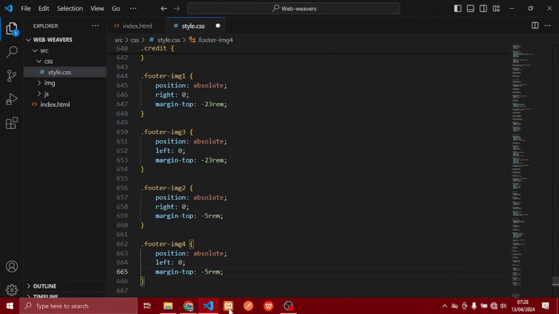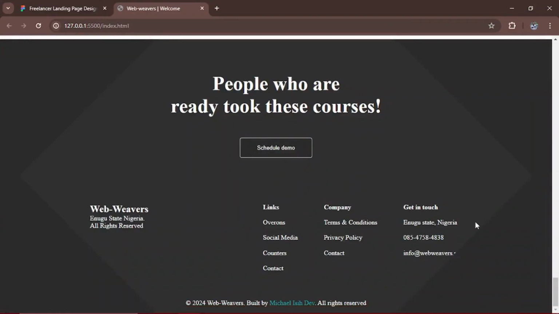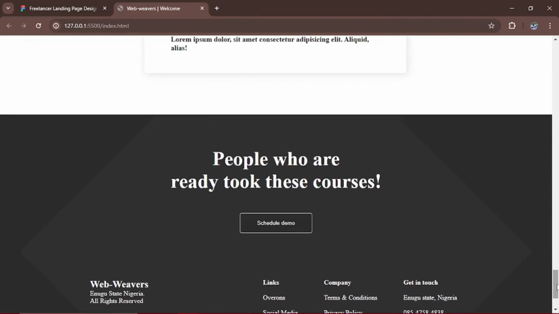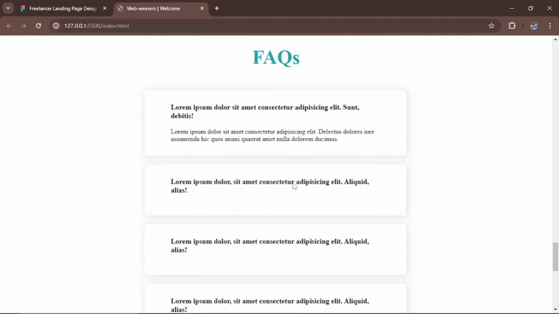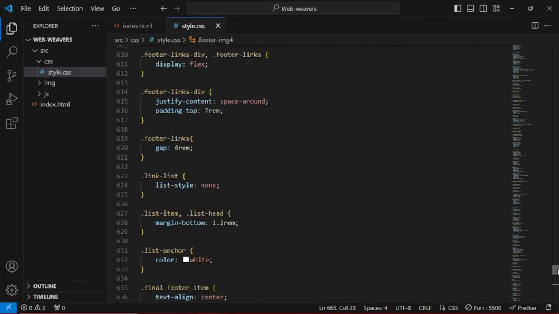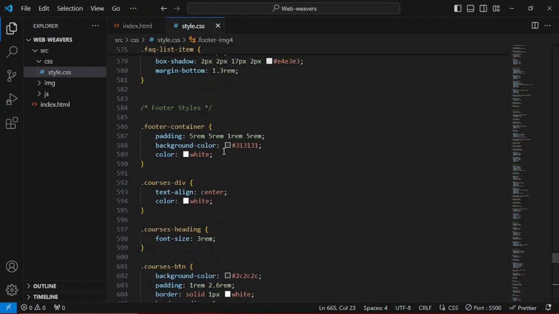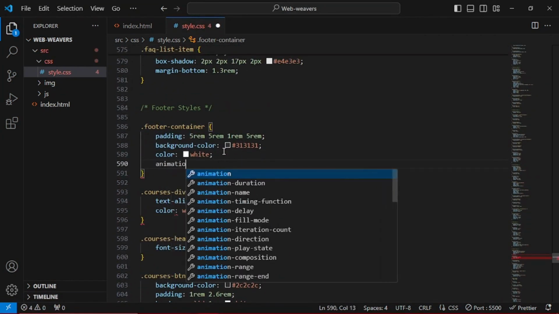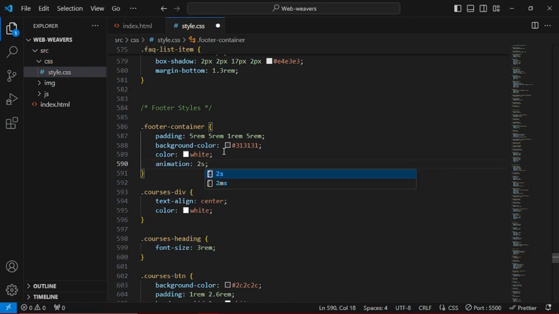Yes, so we didn't add fading. Let's add the fading to our frequently asked questions and to the footer. So we'll go to the footer container and add animation, 2 seconds duration, 1 iteration, fade in and ease in. So I can just copy this and paste it in the FAQ container.